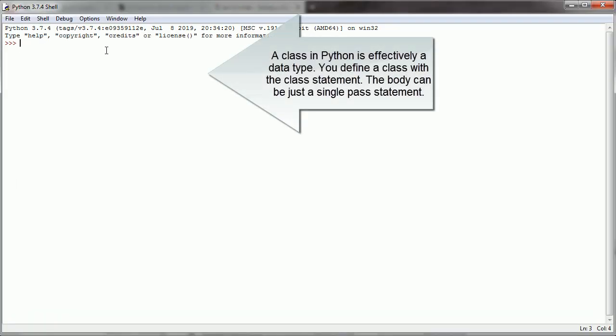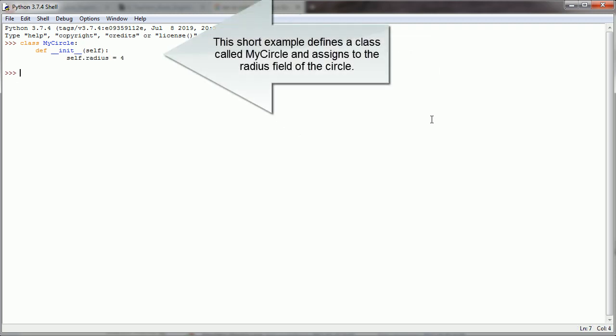Classes. A class in Python is effectively a data type. You define a class with the class statement. The body can be just a single pass statement. This short example defines a class called myCircle and assigns to the radius field of the circle.